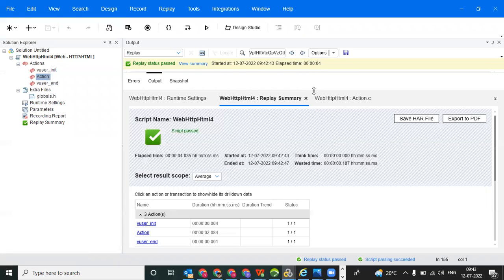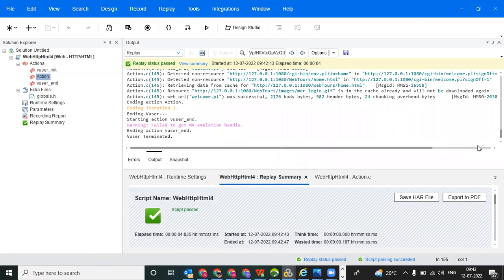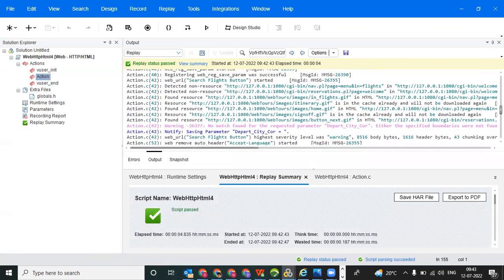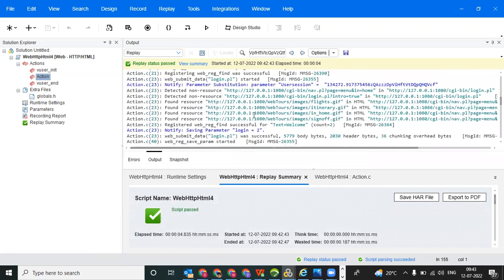See, now the script will be paused. Now we can observe the output. See, login is equal to how many came? 2K. It means you are getting a valid response. See, if you have not done correlation, then your script will pass or fail.